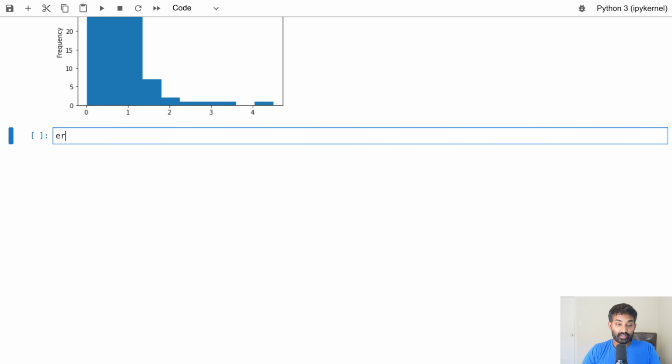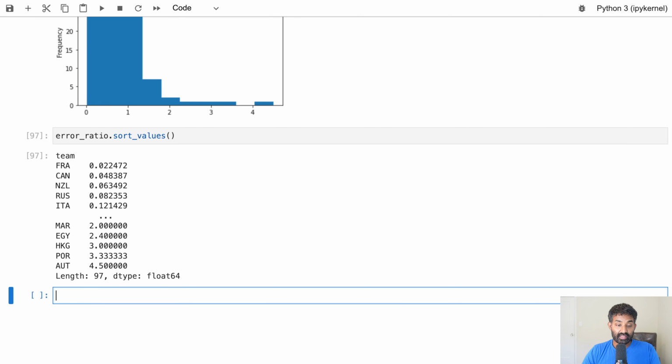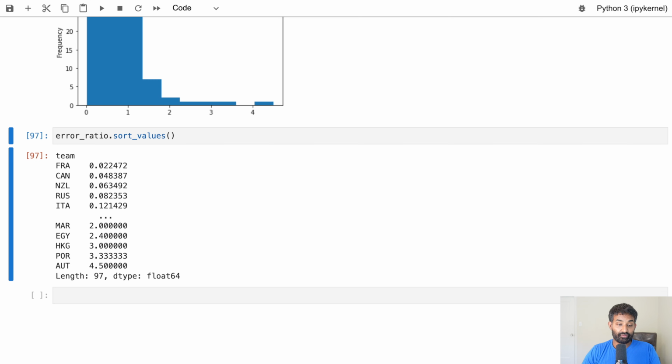And we can see this by typing error ratio.sort values. So countries that tend to get a lot of medals in the Olympics, like France, Canada, Russia, our error is pretty low. Whereas for other countries, which maybe we don't have as much data for or don't send as many athletes to the Olympics, our error is much higher. So for countries that send a lot of athletes to the Olympics, our model performs pretty well. But there is a lot we could do to continue to improve it if we want.